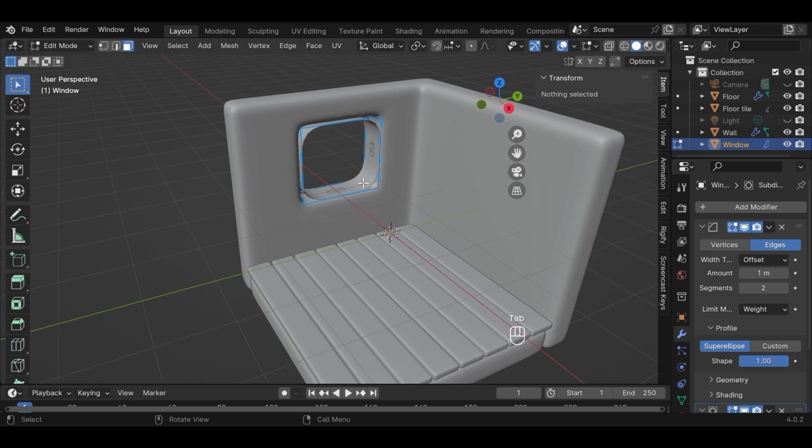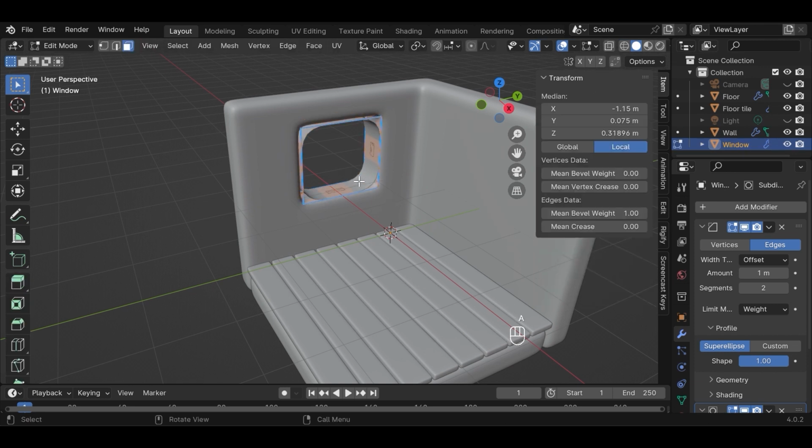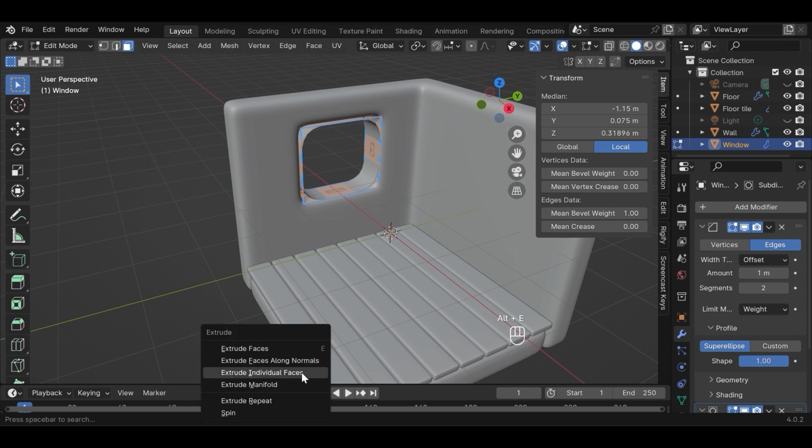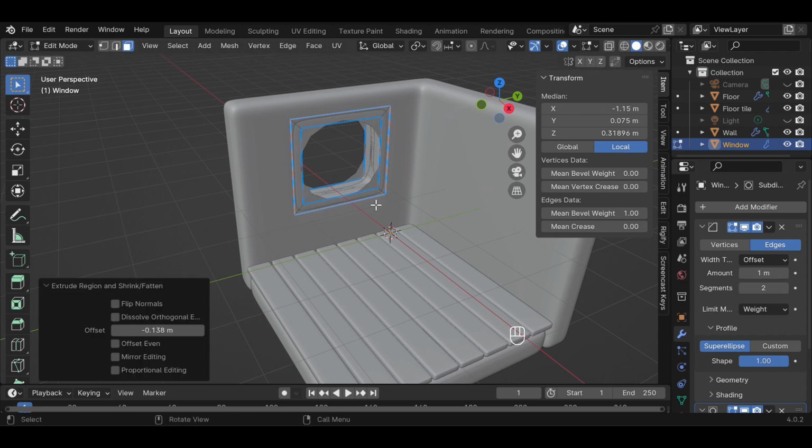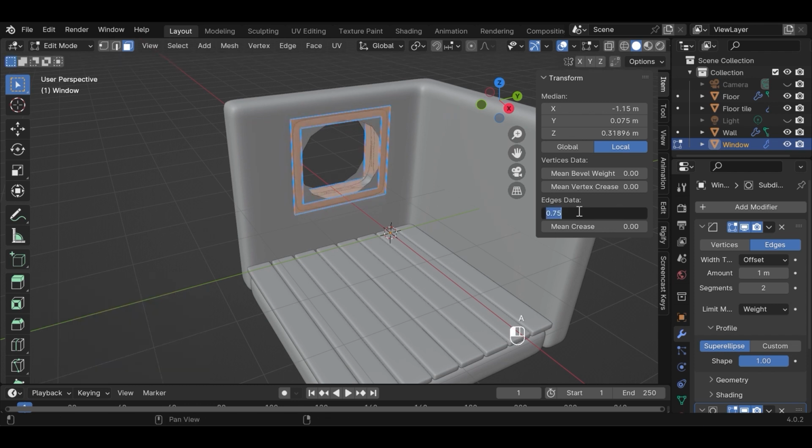Select the object we just created and go to edit mode, press A to select all and press Alt E to extrude faces along normal. And don't forget to change its mean bevel weight to 1. But this doesn't really look good yet, so let's adjust a bit.